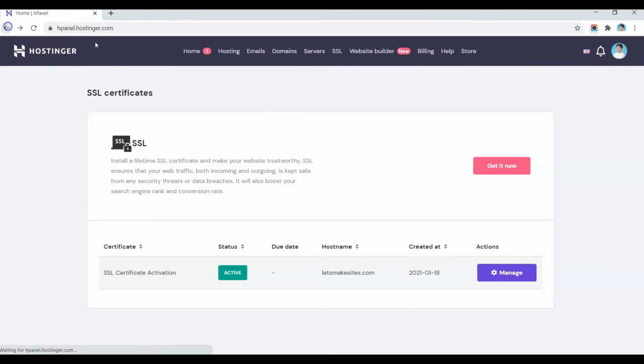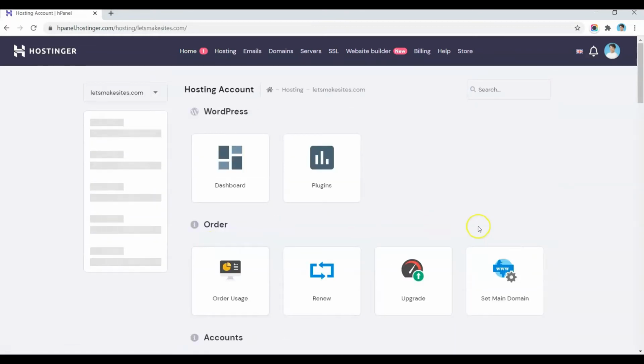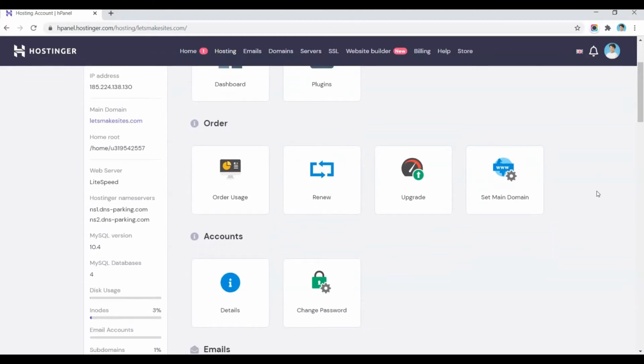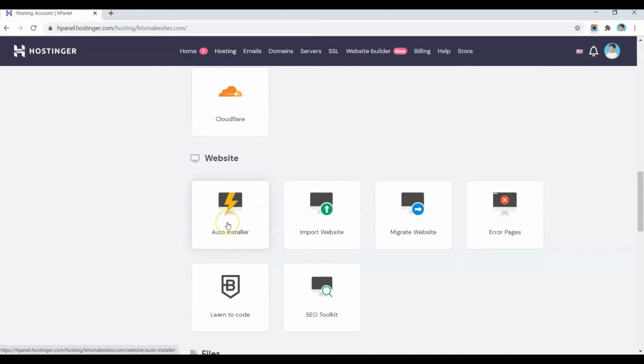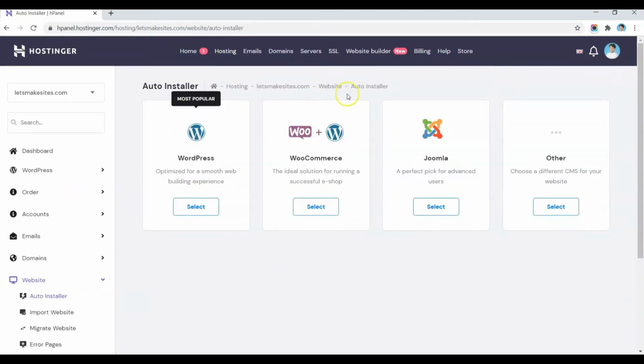So let me just go back to our home page and from here install WordPress on this domain. In our hosting section, we need to click on manage this hosting account so that we can install WordPress. And here if we scroll down, we have an option for auto installer. We click on that. And once you are in the auto installer section, you will find the first option as WordPress.